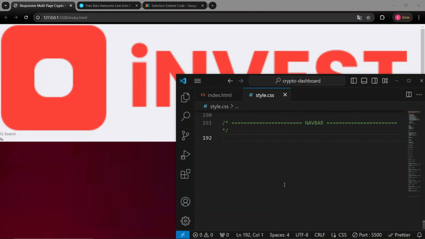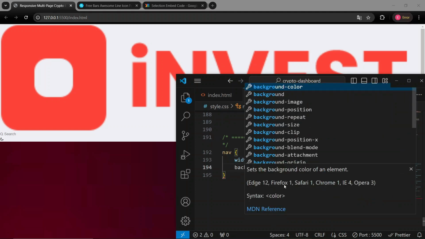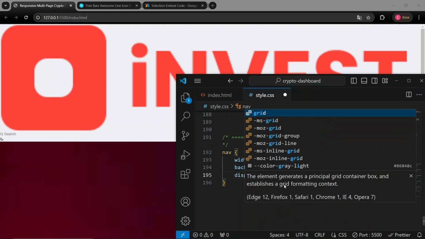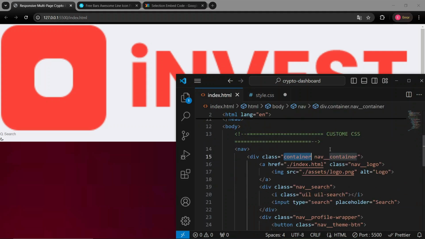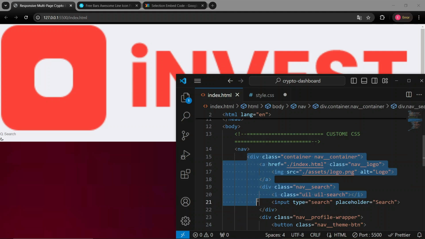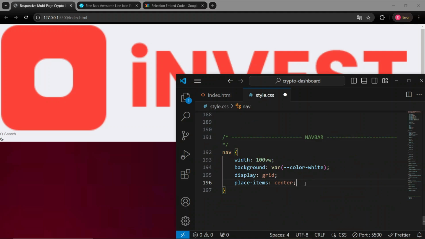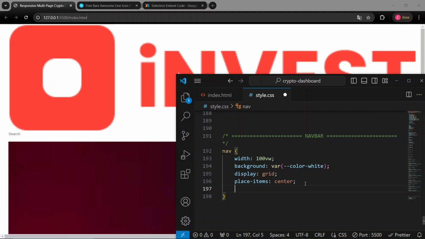All right, so let's get the nav, which is the nav tag, and give it a width of 100 viewport width. Let's give it a background as well of the color white. Let's give it a display of grid, just so we can place items to the center, and that will put the direct child, which is the container, right in the middle. It will put this direct child right in the middle of the nav, horizontally and vertically. You can't see that right now, but I'm going to prove it to you soon.